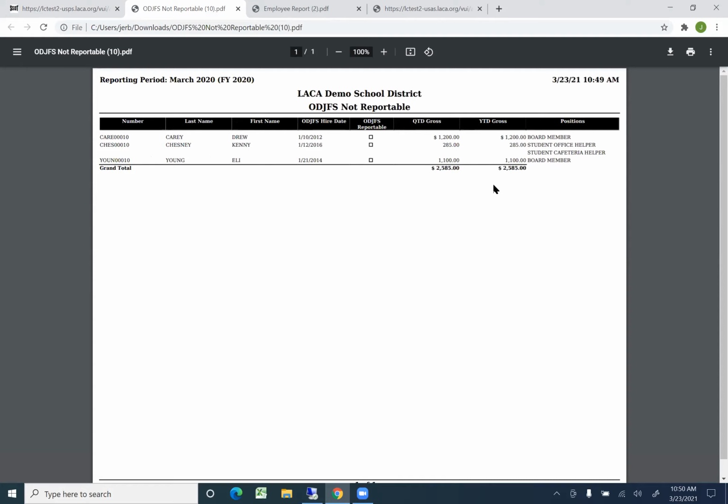So, say this is a report that you want to run from time to time just to make sure that you have everyone's employee screens set up properly. Possibly there are employees that you forgot to mark the checkbox. You could run this and check on occasion. It'll save you time from having to go to your employee screen and filter your grid or find the ODJFS reportable field and add it to your grid and sort. Maybe it's just useful for you to keep this report around, run it from time to time to make sure that you have what you expect on this report.